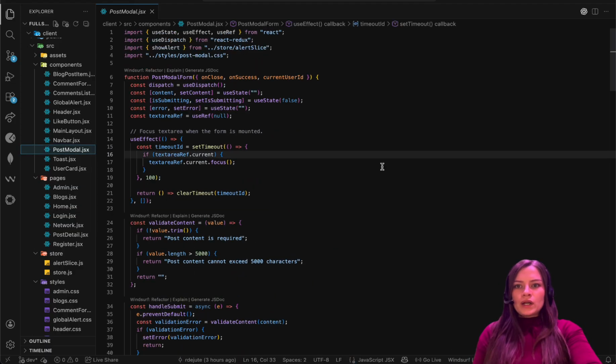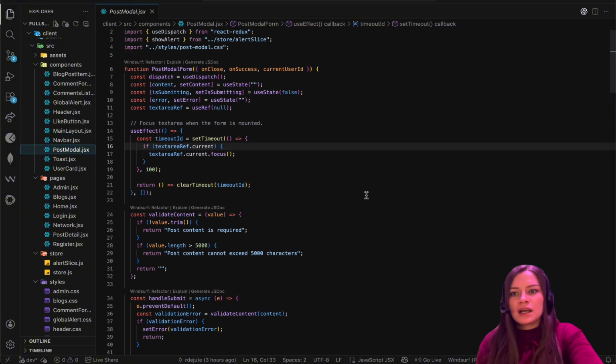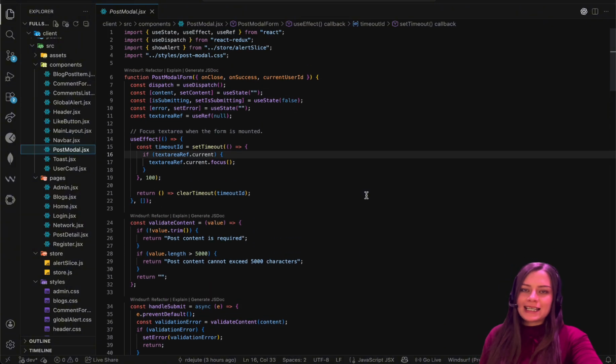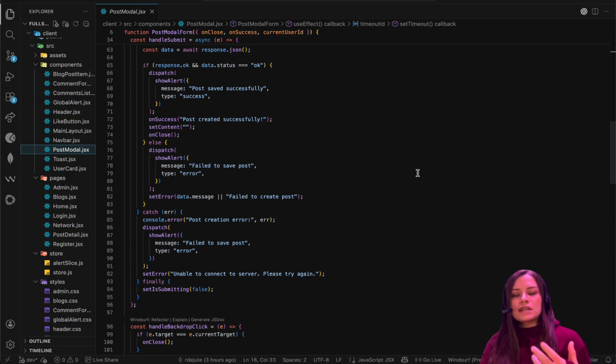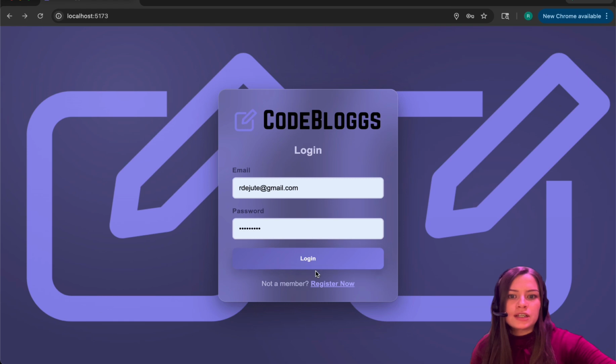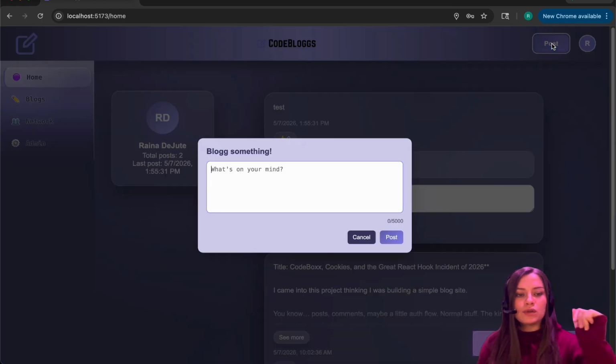But here is where it got interesting. What if you need to update state across completely different parts of the app? And that's why we find ourselves in postmodal.jsx. So when someone creates a new post inside of the post modal, the modal doesn't have access to the home page's state because they're not parent and child. They're siblings inside of a main layout. So if we take a look at the actual UI, we can see this post right here. When we click on it, the post modal is what pops up right there.